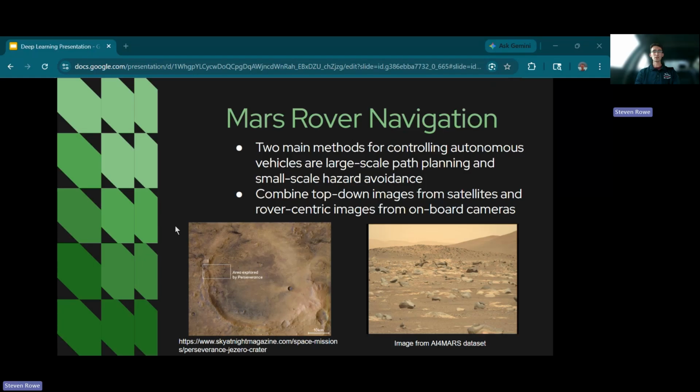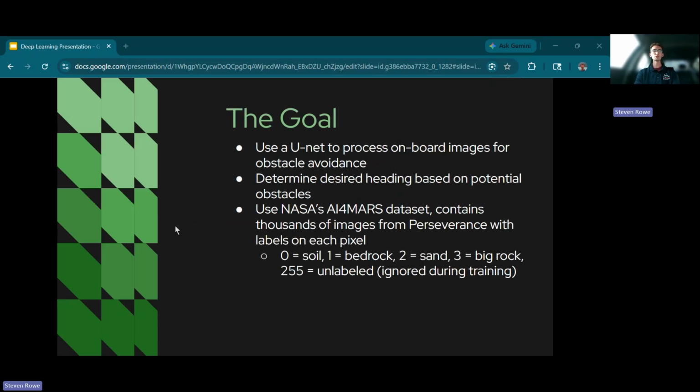Currently, the Perseverance rover does have a deep learning model that it runs for hazard detection. But with all the recent advances, both in computing power and in deep learning in general, I believe that the potential for something like this is a lot greater for future rovers and for future missions to Mars. And so the goal for this project was to create a unit that you could use to process images for obstacle avoidance. I also wanted to be able to calculate a driving vector to determine where the rover should go based on its immediate surroundings.